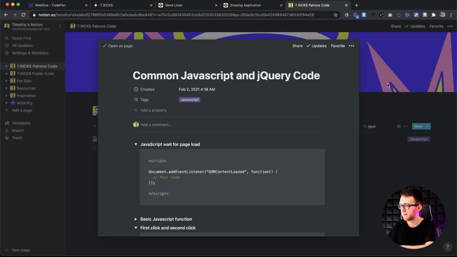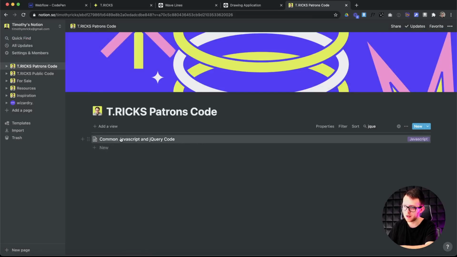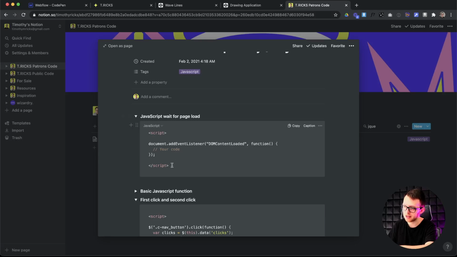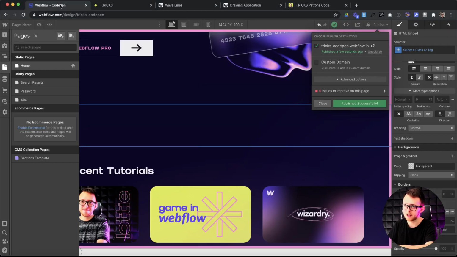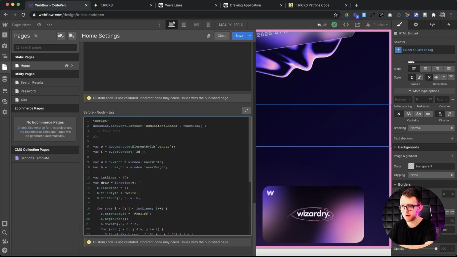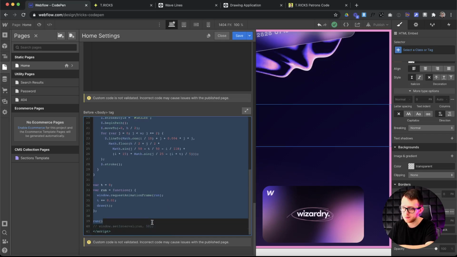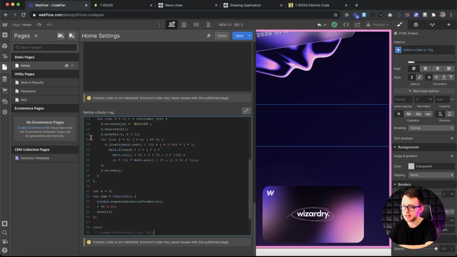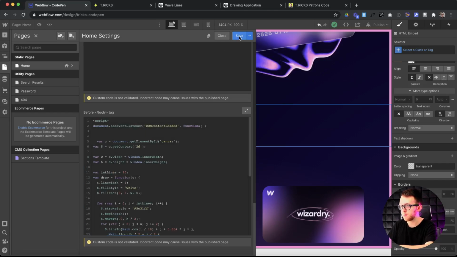So what I could do to try and fix that is search jQuery and open up my common JavaScript and jQuery code in Patreon. There's a JavaScript wait for page to load code that I could use. So I could just copy all that code. That means anything inside here is going to wait till the page is fully loaded before it runs. And what that may do is fix issues with jQuery, maybe because jQuery wasn't loaded yet. So I'm going to copy all of it and put it inside of my custom code embed here. And let's see if that removes the errors.